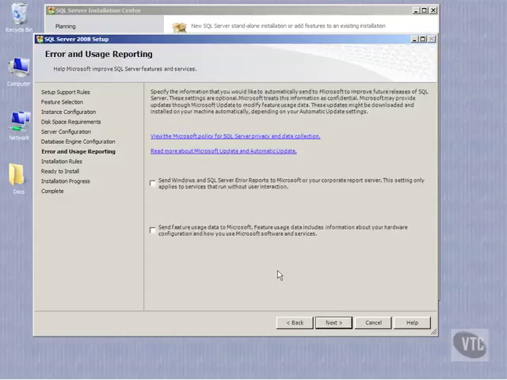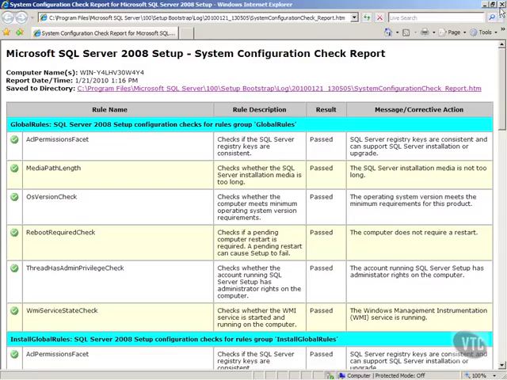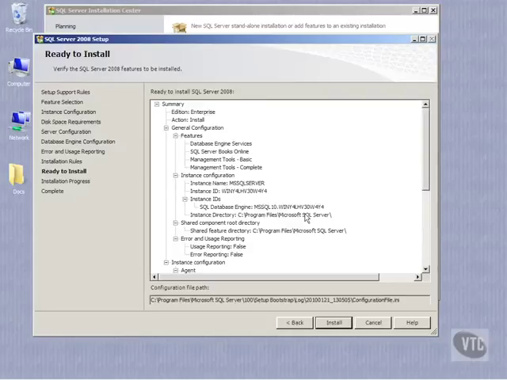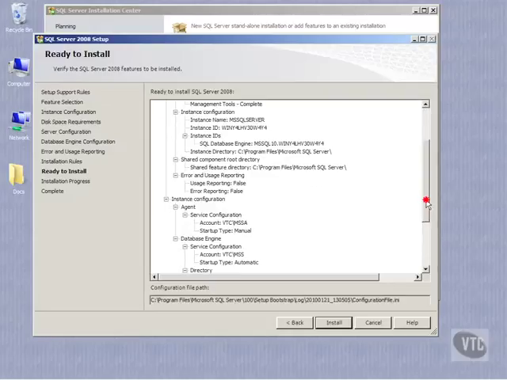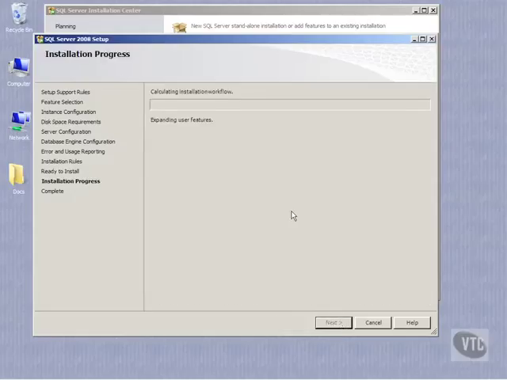So I'll hit next, and now we're going to get the opportunity to check to send Microsoft information about our install. We'll just skip that. And so now it's telling me that we're now ready. I can see a detailed report of what it just checked, and there it is, and I could read all that. So I'll just hit next, and then it's showing me here everything that's going to be installed, everything that I have set up, just a lot of log information. And now I'll simply start the installation process.